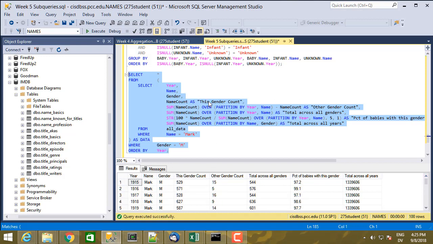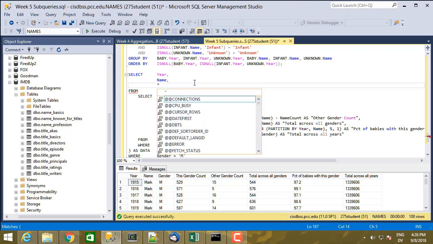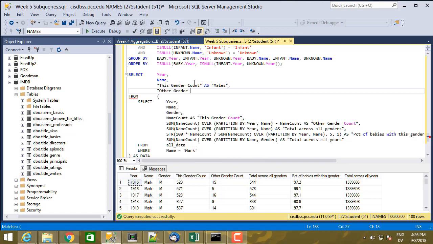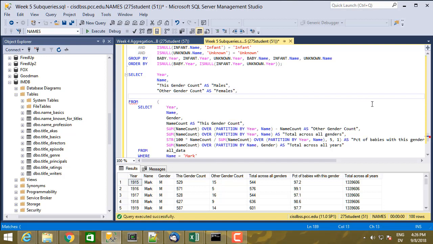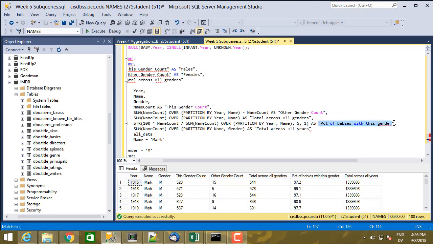And so I can change these column headers to make a little more sense. Now I can change them in the subquery, or I can change them in the outer query. So I can say, for example, I want to include year, and we'll include name, and we won't include gender, but we will include this gender count as males, and we'll include other gender count as females. And do I want to include the rest of these? Yeah, let's go ahead and include total across all genders, and percent of babies with male gender, percent male, and percent female.